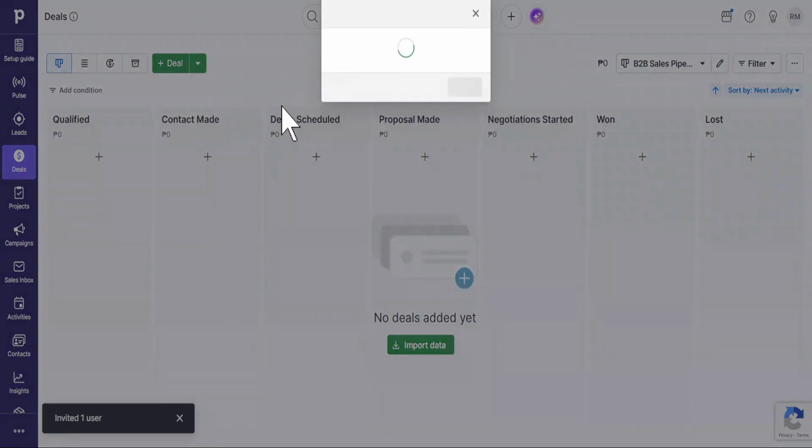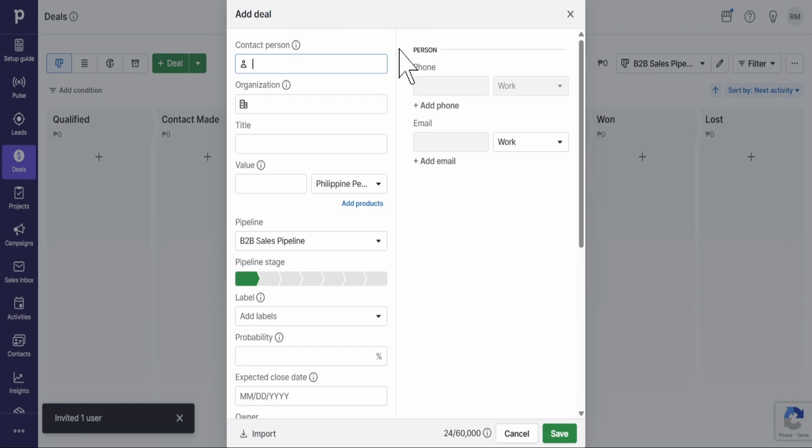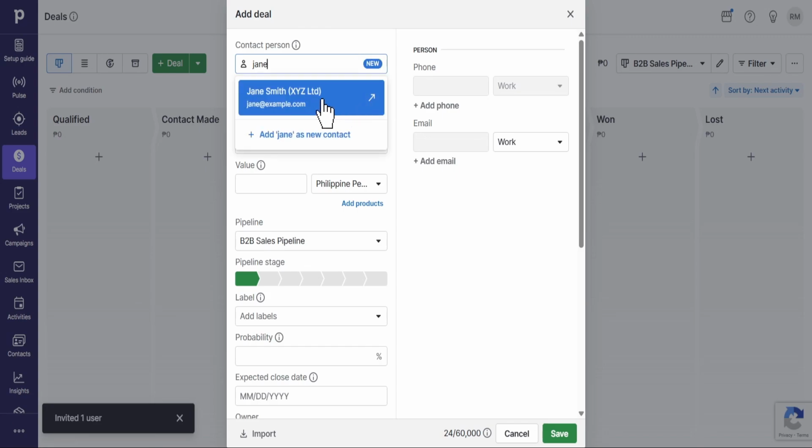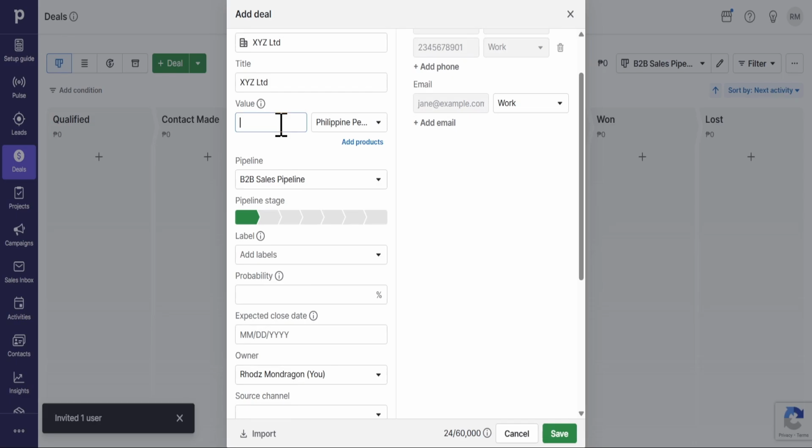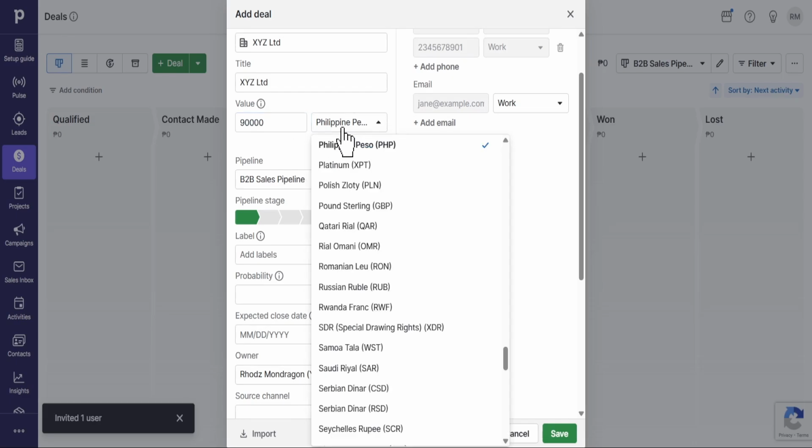Head back to Deals and switch to the B2B sales pipeline you just created. Add a new deal to demonstrate the workflow. Start by selecting the contact person so the deal is tied to the right relationship and activity history. Enter the deal value, then set the correct currency to keep forecasting accurate across regions.